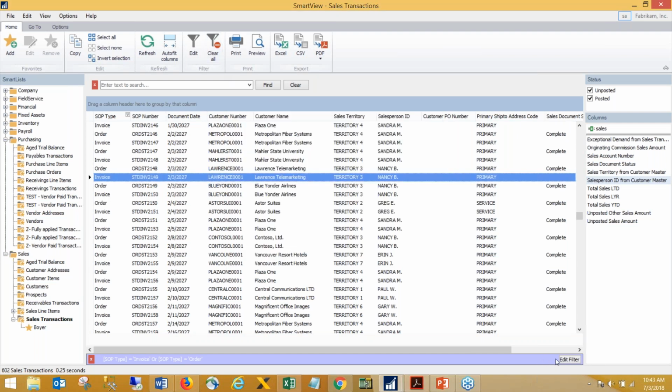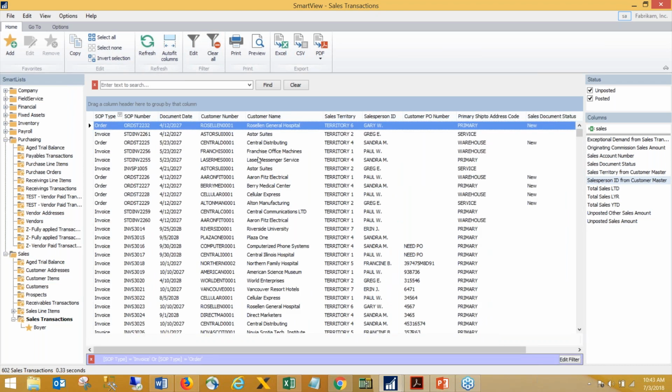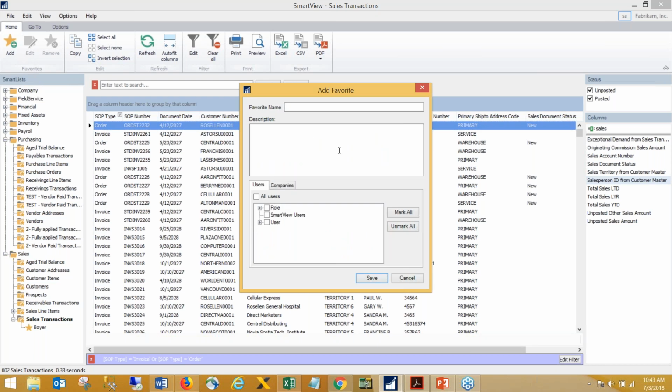Or you can also simply, on the purple bar here, hit edit filter. If we feel like our data needs to be refreshed, we've added columns and we've added filters, so you can hit the refresh button. Okay, you can actually copy the smart list and paste it in an Excel spreadsheet or Word document as well. And then the last thing, we could take this and we could add a favorite.